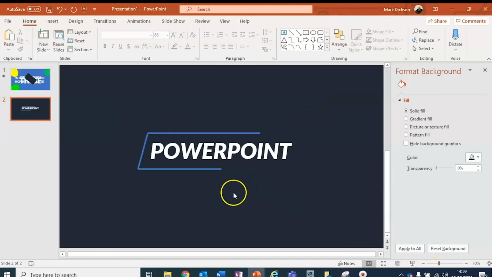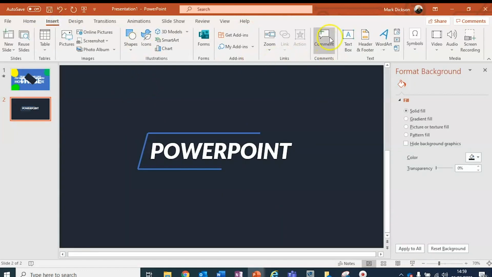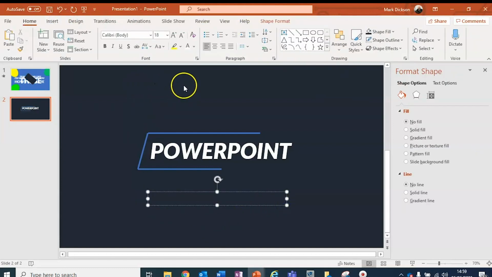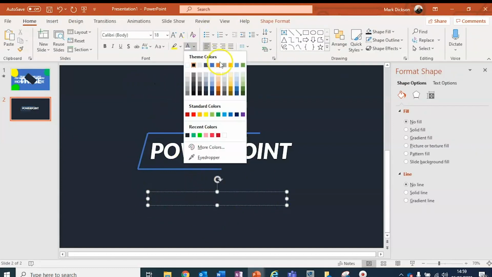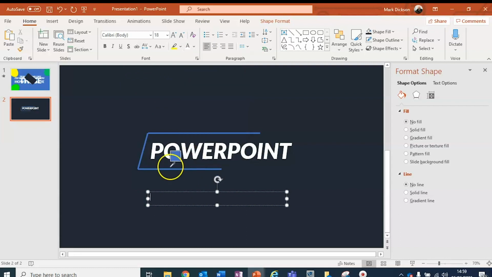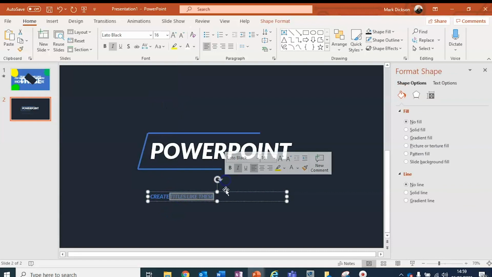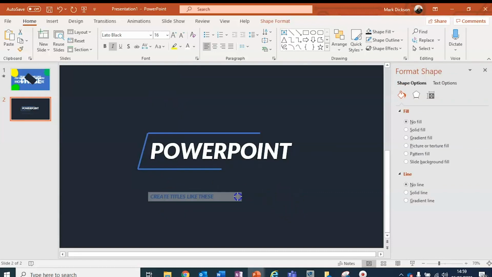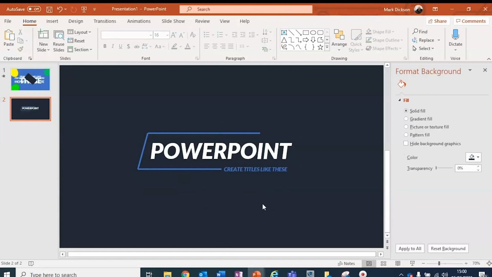Then we're going to create our subtext. We go to Insert, Text Box. We keep the same blue color as the line. If we use the eyedropper tool, we make sure we've got the same blue. And then we can create our subtitles. Again, we're going to go for Lato, and again we're going to italicize it. We make the text a little bit smaller, to 16. Then we trim the end and move this into place, just there.